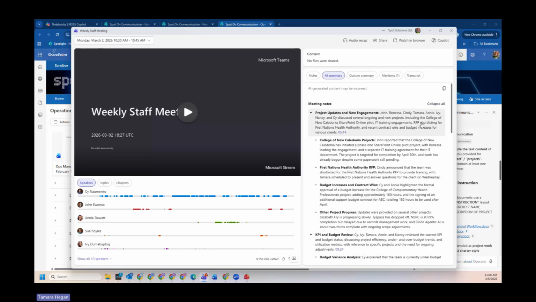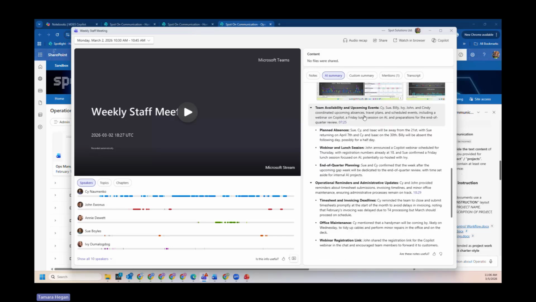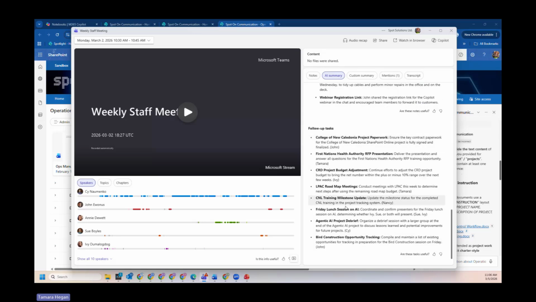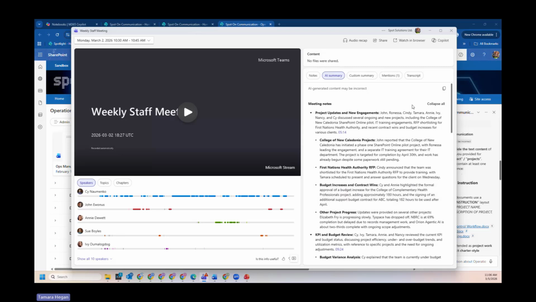I can expand and see all of the details. So it'll go, hey, this project updates, these were who spoke, these are the different things, these are the images. So it gives me a really useful summary, and then it also gives you an AI summary of follow-up tasks based on the content of that meeting. So it goes beyond just a standard transcript. It gives you a nice summary.